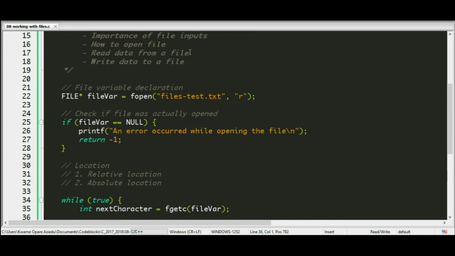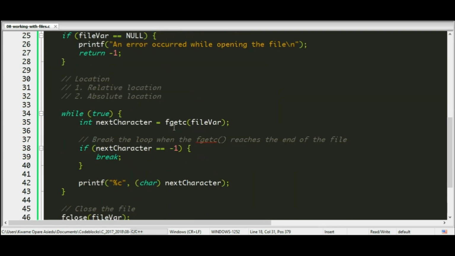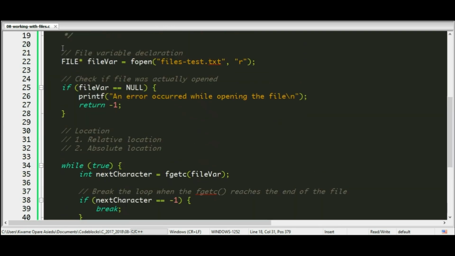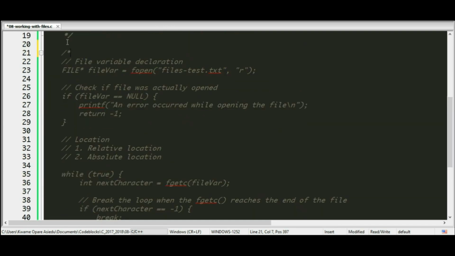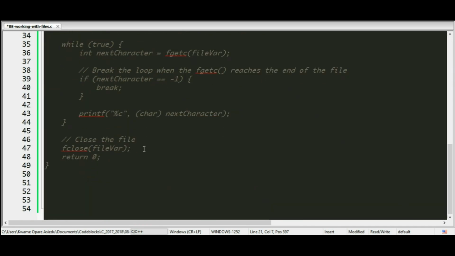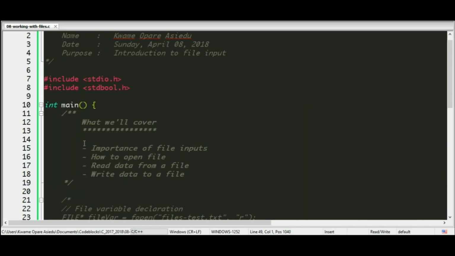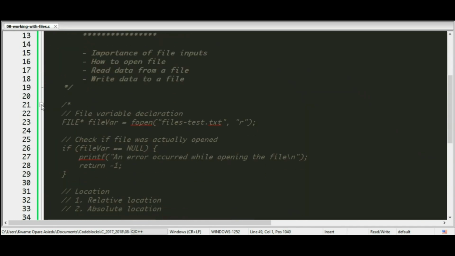So that's how we read data from a file, right? So let's look also at how we write data to a file. So we'll just comment all this, right? Let's just collapse it so that it doesn't get in the way.